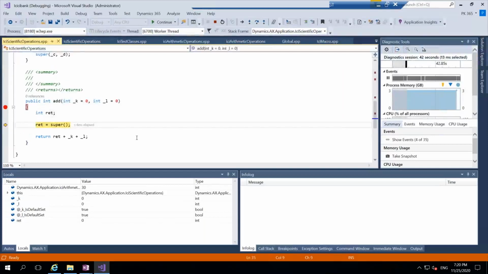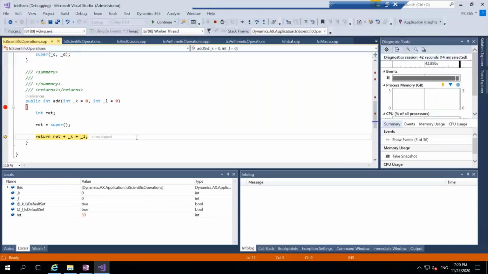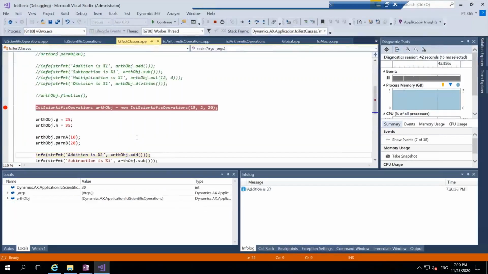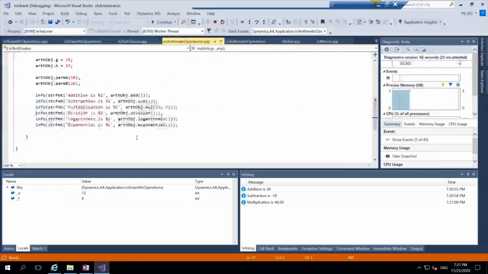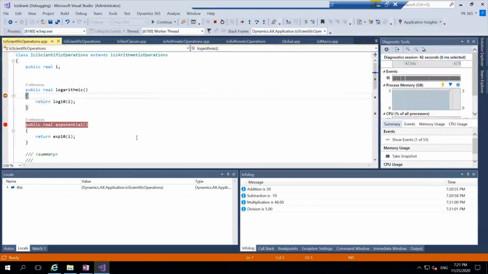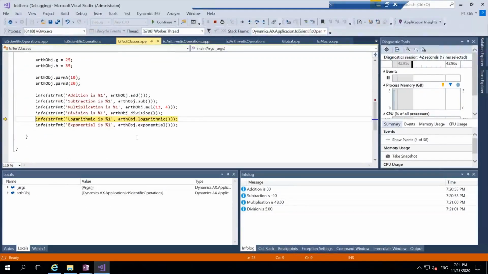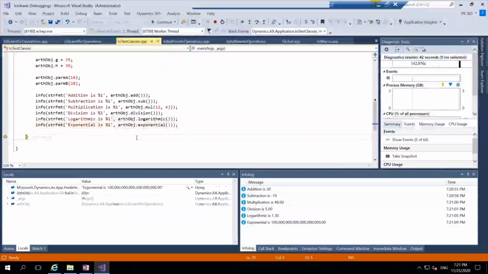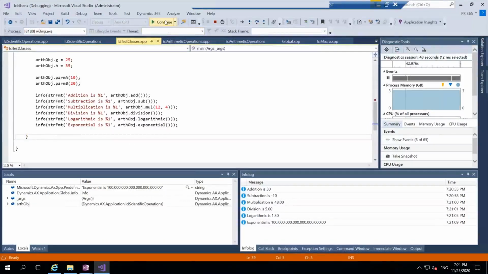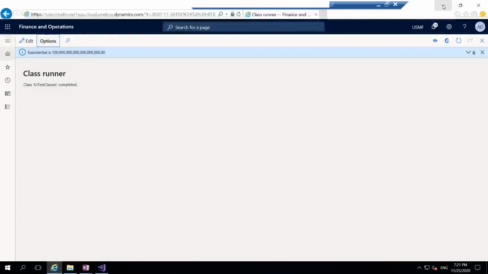Can you see this? Now you can see add, it went into the super. If you don't define those optional parameters, it will throw the error. And if you pass the optional parameters, it will add and give the total value. Done. And now subtraction, multiplication, division, logarithmic. It is calling the logarithmic, exponential. It is calling the exponential. Got it? This is how we work with simple inheritance.